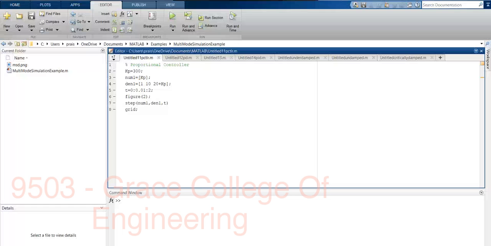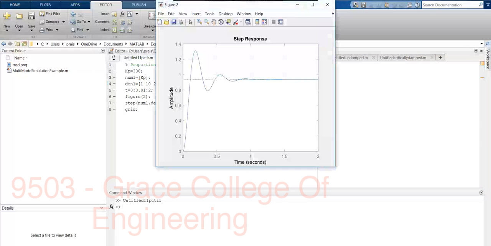Then after finishing the program we want to run it. So this is the MATLAB software. We are going to run the program. After running the program we want to wait, then it will show the step response of the proportional controller.